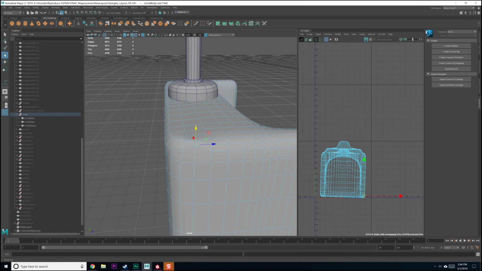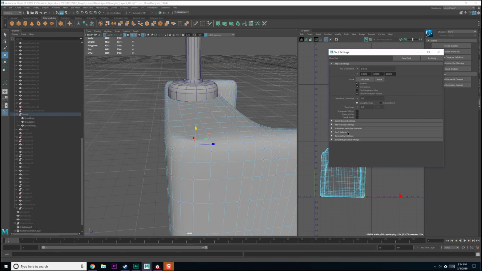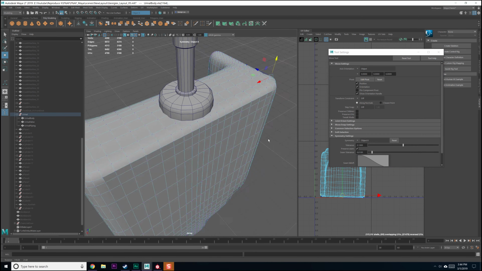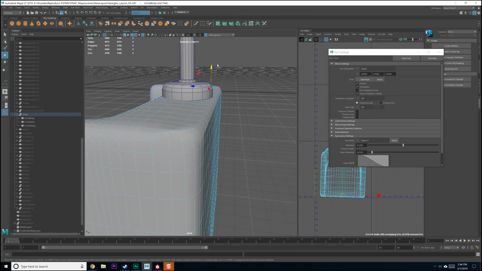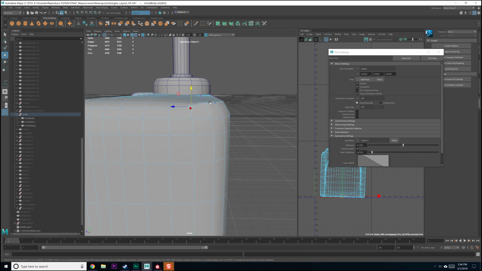I think let's have our mirror settings on. So let's go to symmetry settings. Symmetry in the X-axis. And it looks like we're good. And now I'm just going to tweak these manually. Let's go ahead and just try to fix a few of these. Actually, you know what? I'm going to V-snap that.